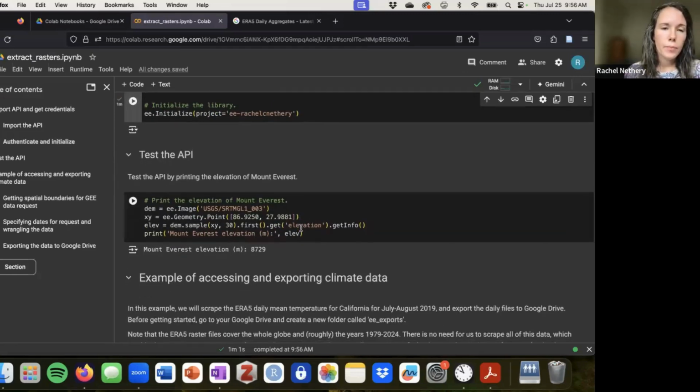Now, just to do a quick test to make sure that the setup of your API went properly, let's do a little toy example here where we pull in global elevation data and then print the elevation of Mount Everest. So that's this little chunk of code here. You don't need to understand what's going on in the chunk of code. This is just a little test to make sure everything's working right.